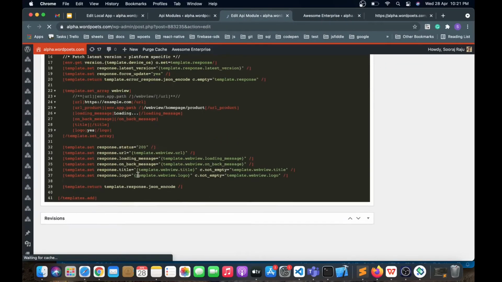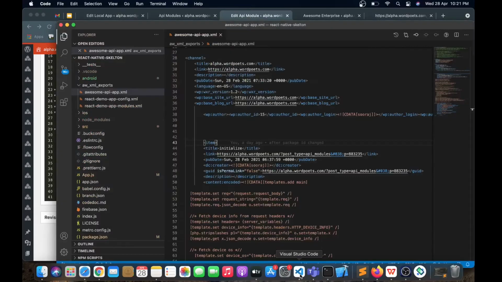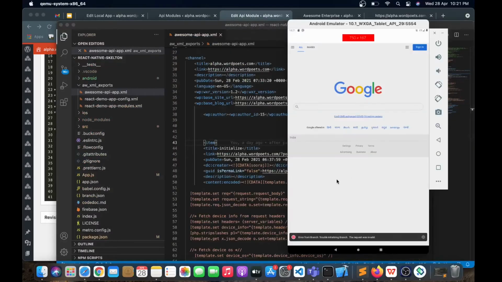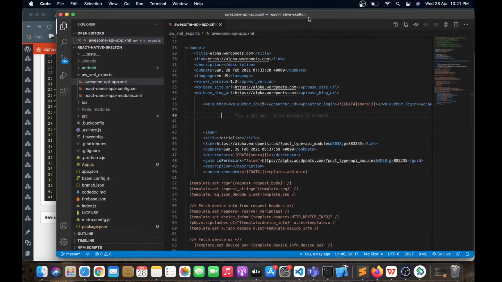Basically, what this is doing is preparing an array and returning it as a JSON response. In this array you can see there is a URL. Currently the URL is example.com. That's why, while we are running our app, we are seeing example.com.